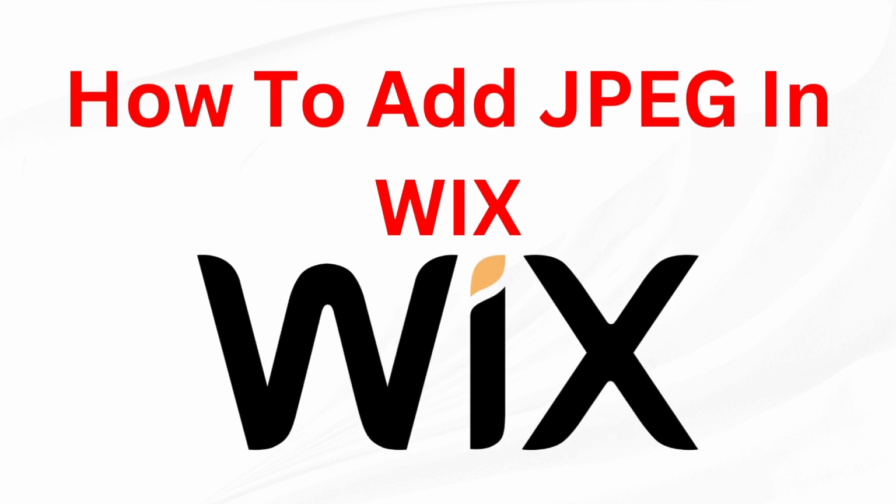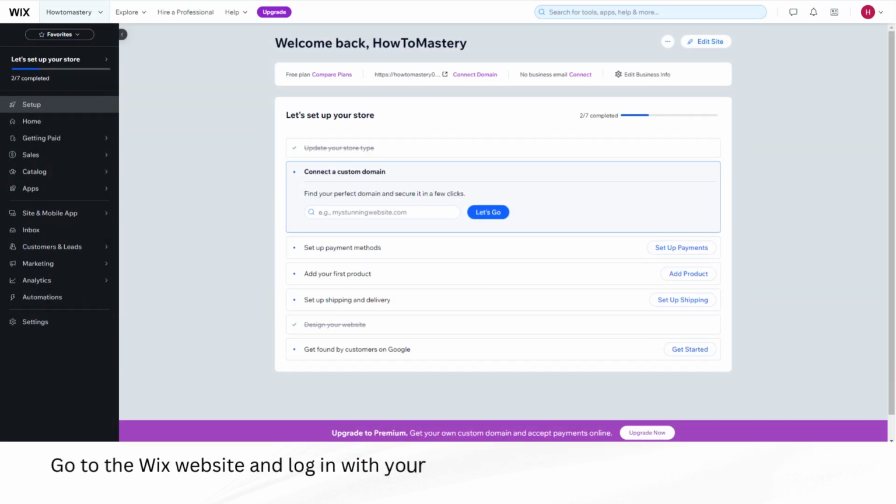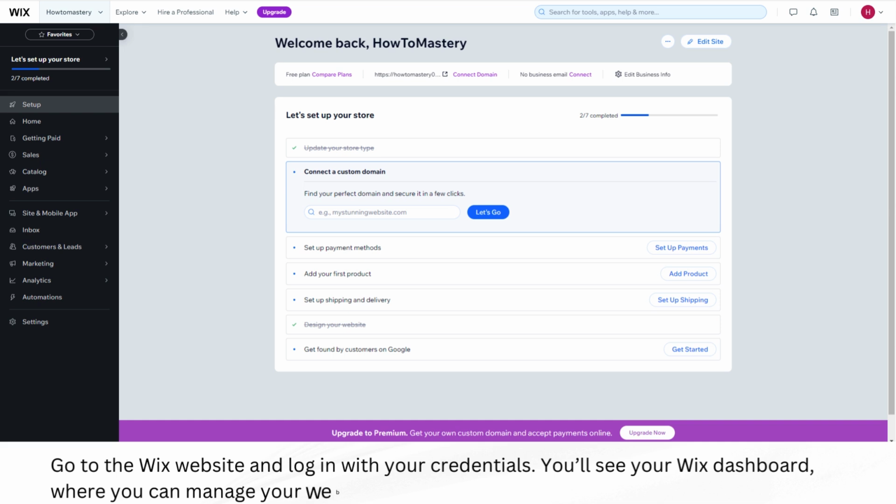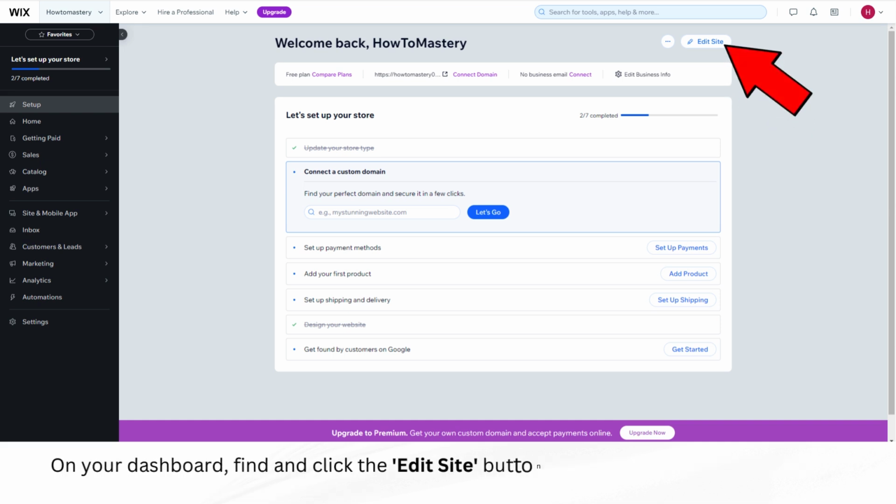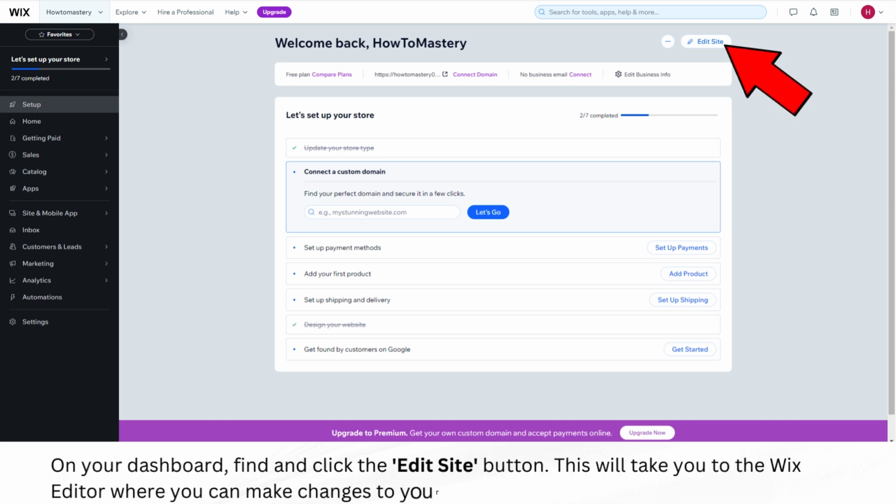How to add JPEG in WIX. Go to the WIX website and log in with your credentials. You'll see your WIX dashboard where you can manage your website. On your dashboard, find and click the Edit Site button. This will take you to the WIX editor where you can make changes to your site.